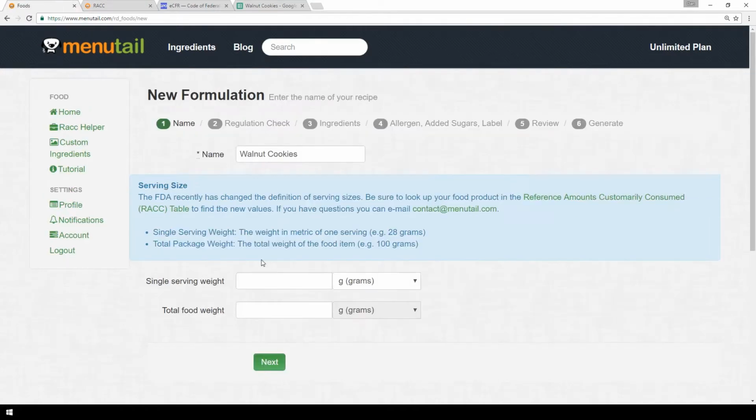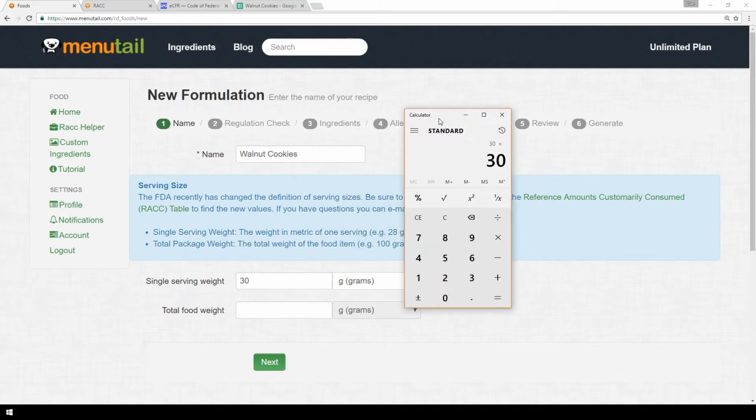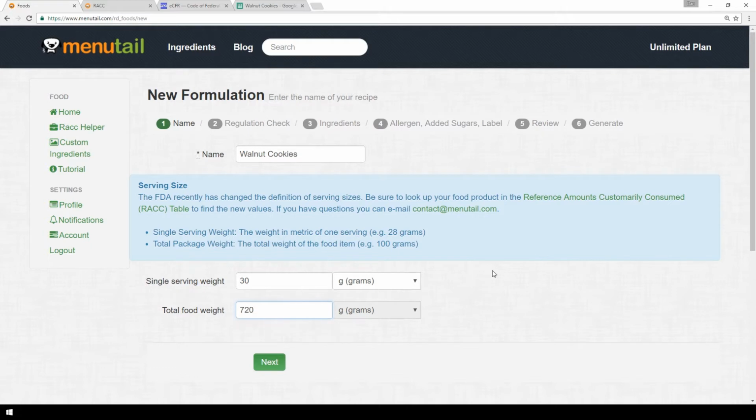Going back to the formulation, we enter 30 in the single serving weight. And for total food weight, since we have 24 cookies, we multiply this by 24 to get 720. This may seem odd to enter this in the beginning of the formulation, but we will explain why later on. Now click Next to continue.